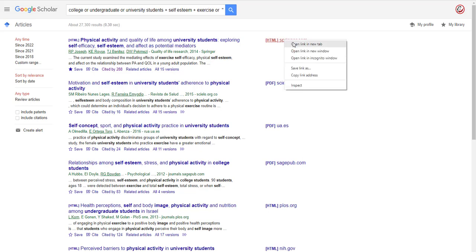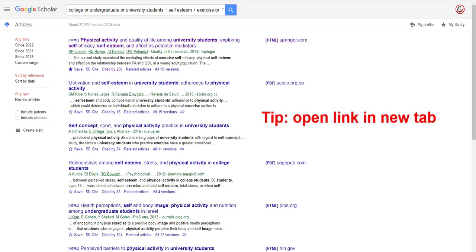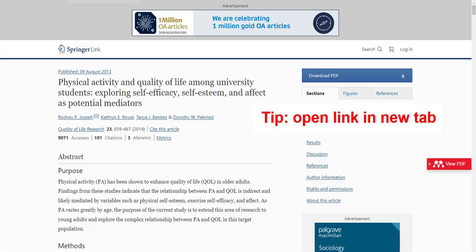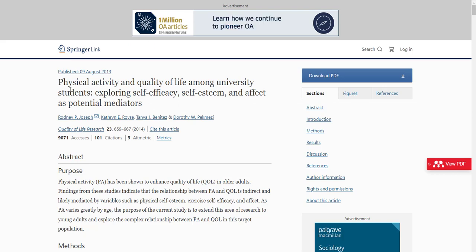So for instance, I'm going to click here. Often what I recommend that you do is right click and open in a new tab. That way it will open that resource in a new tab, because if it doesn't open in a new tab, it may not take you back to your original search, and then you're going to have to redo your search. So this shows me the resource and gives me the information here.